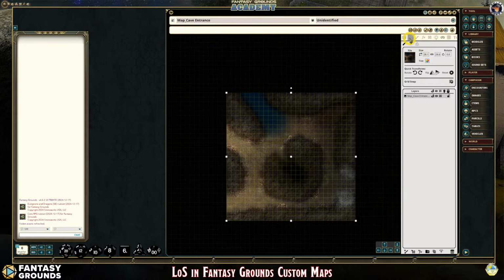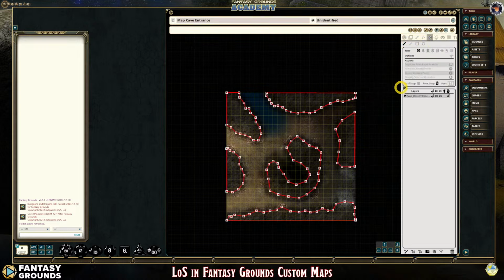Yeah, see now it's in tile mode. Let's go back to line of sight. There we go. All right, try it again. So go to effects. I might have clicked on the wrong spot.